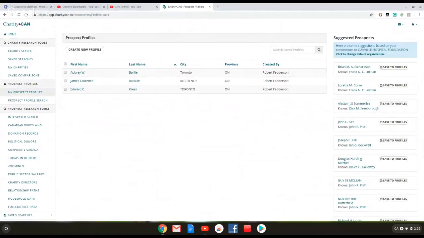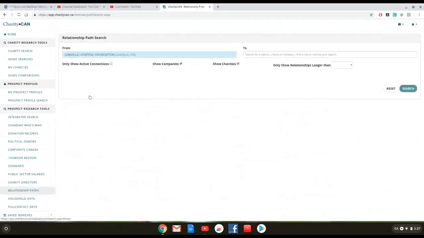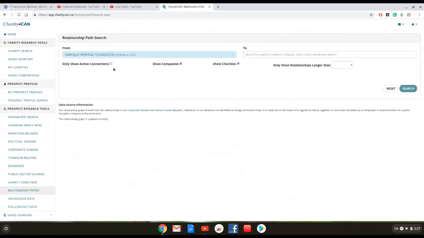So you can see how easy it is to find new high-value prospects based on their connections to your organization. Setting yourself as the default organization in my prospect profiles will allow CharityCAN to start pointing you to prospects based on their connections to your board. And in the examples I just showed you, we just stumbled upon two fairly interesting prospects. Another very cool thing we do when you set a default organization is we auto-populate the relationship maps for you. So now every time you go to relationship path search, your organization will be set as the default to make your search that much easier.